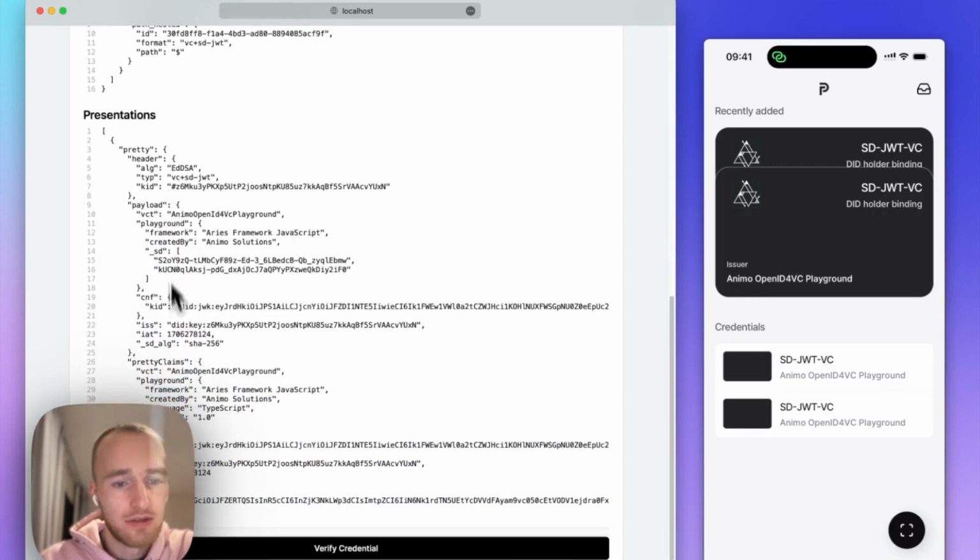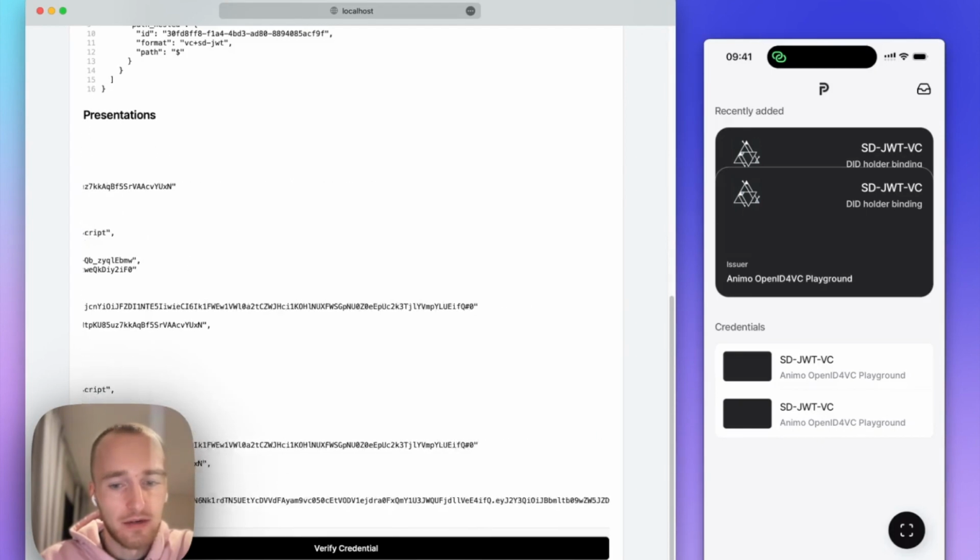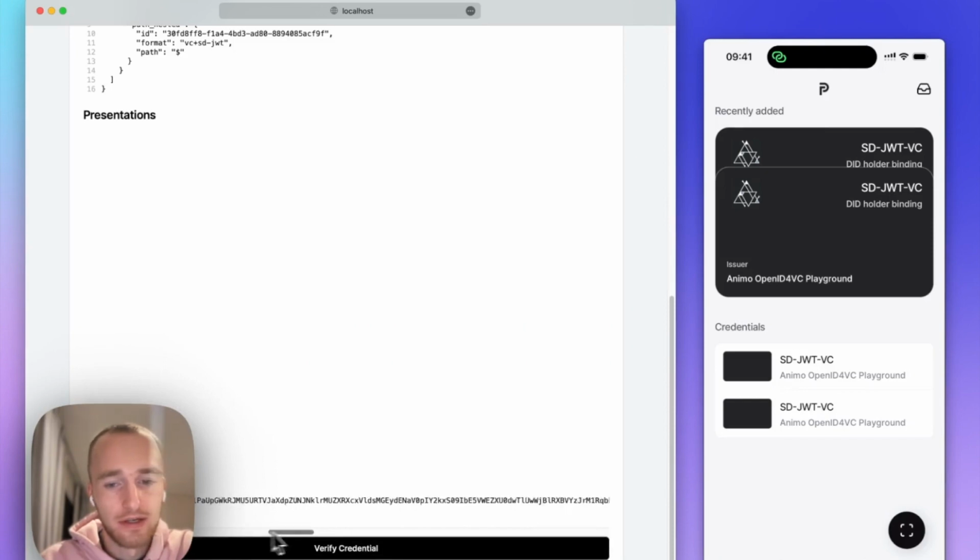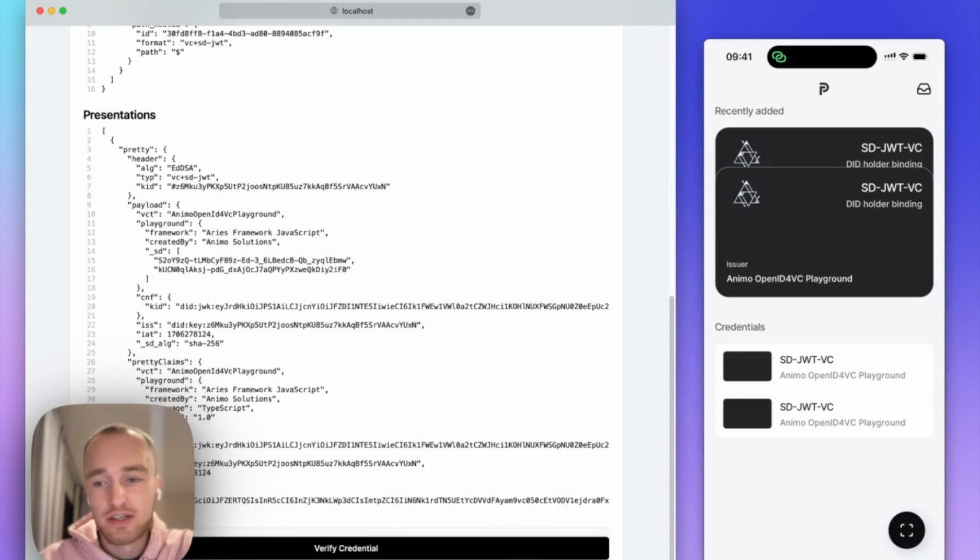So we can see the credential that was shared, and also the encoded variant here, which is the very long string, including also the key binding SD-JWT for proving the key associated with the credential.